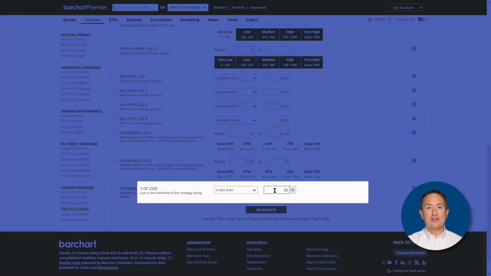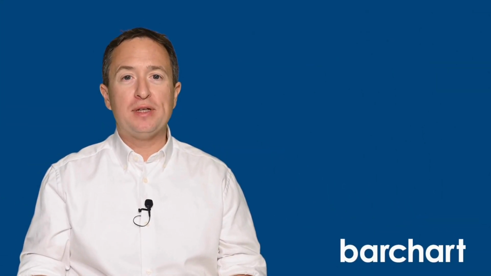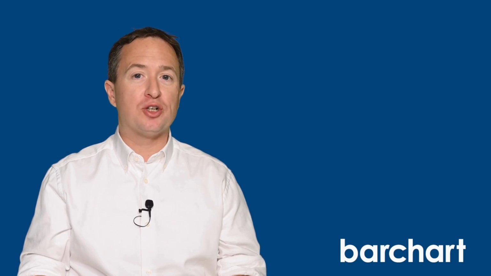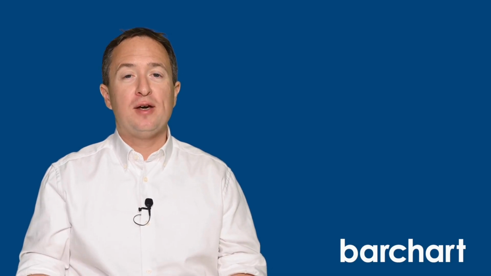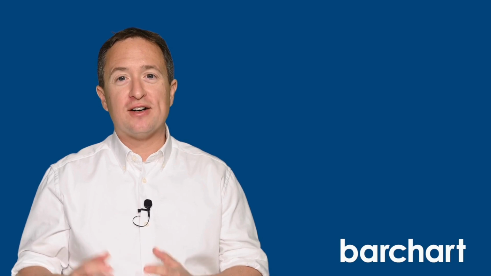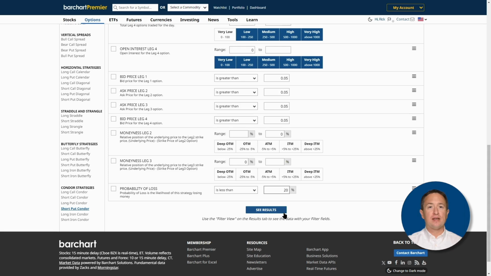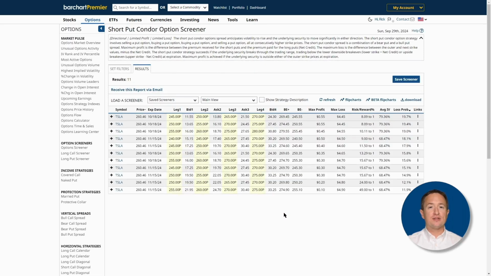As the name suggests, this filter shows the chance the short put condor will end at a loss, even by 1 penny. The lower the probability of loss, the lower the potential profit and the higher potential dollar loss value. But since short put condors have an inherently high risk-reward ratio, I'll take my chances on a safer trade and set this value to 20%. Now, I'll click See Results.